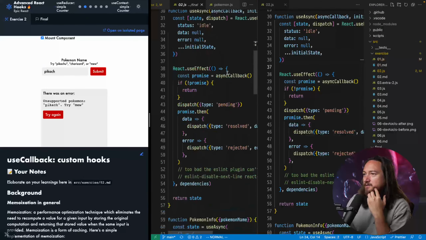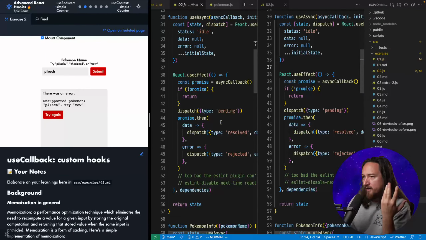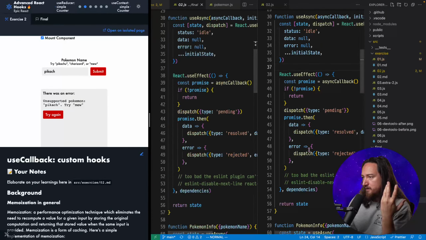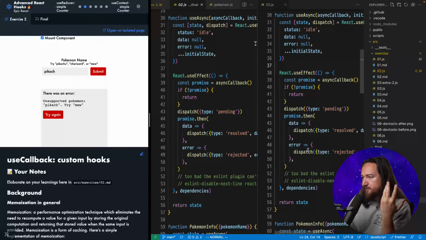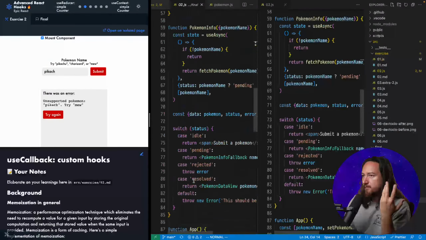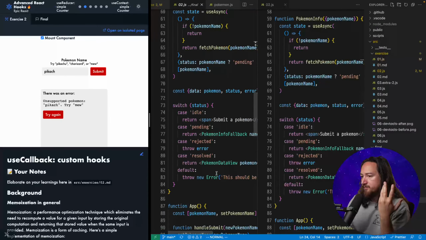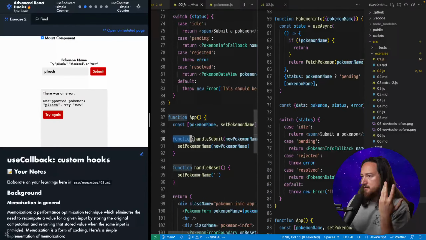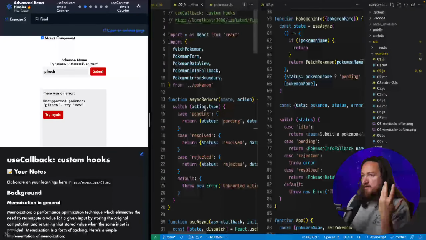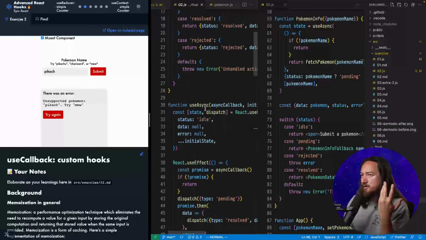Okay, so async. Okay, so we have all this stuff. We borrowed that, so clearly that's correct. Okay, this all looks right. Data. Okay, dependencies. Pokemon async. Okay, all of that stuff didn't change. And then what do we have? That didn't change. Okay, cool. So I think that we're good.